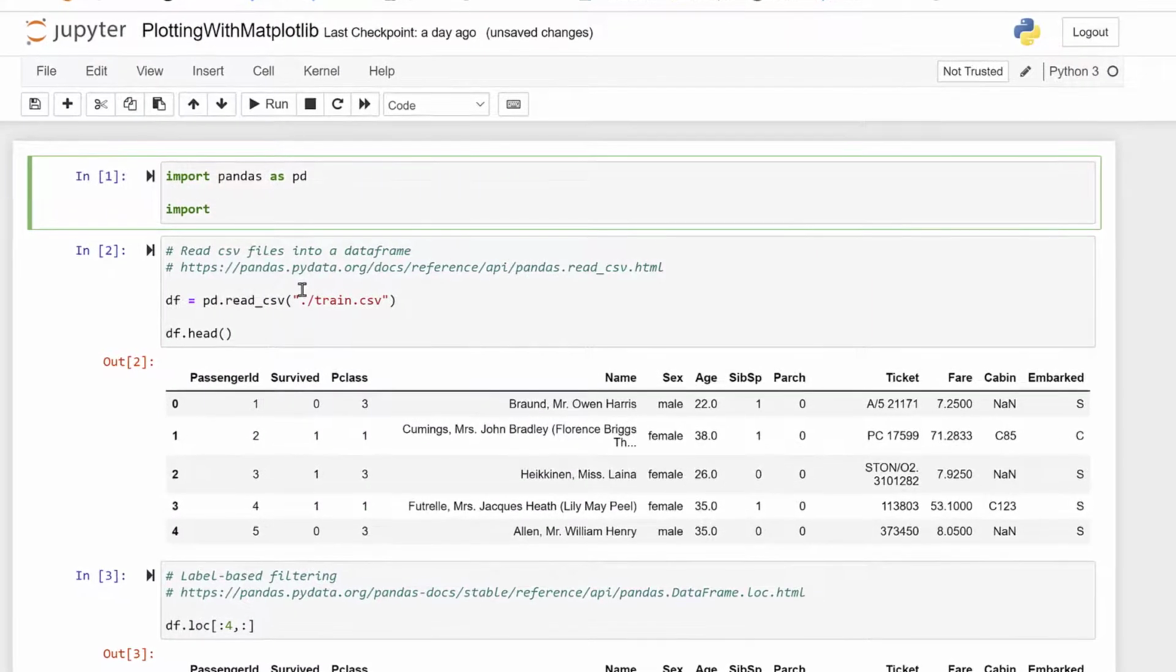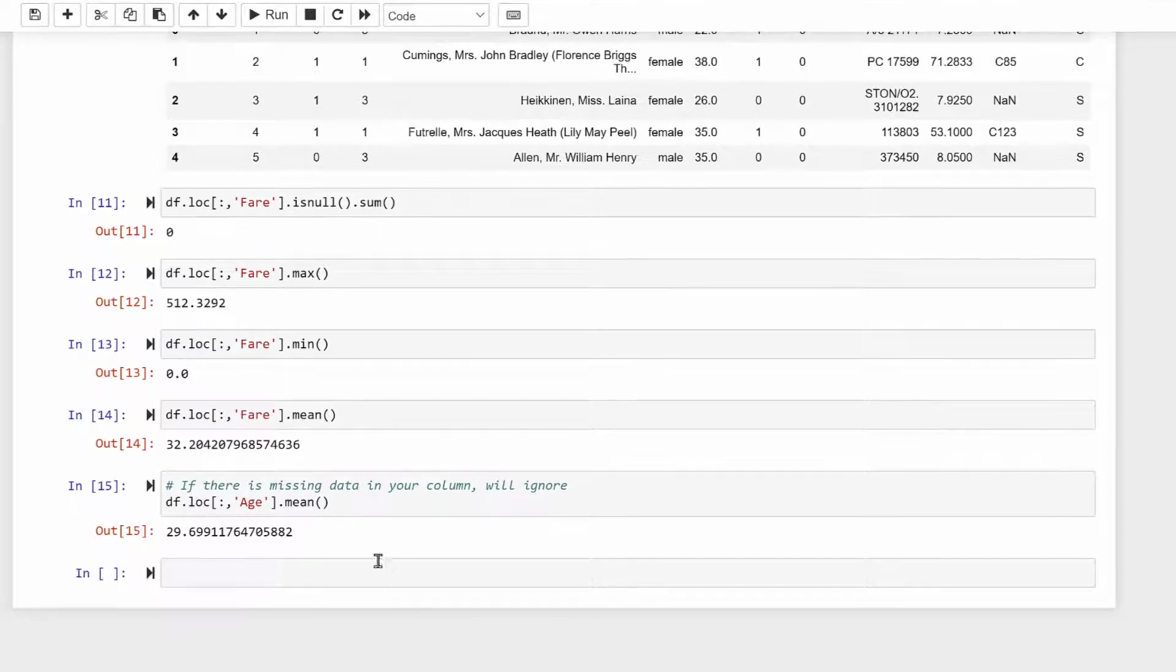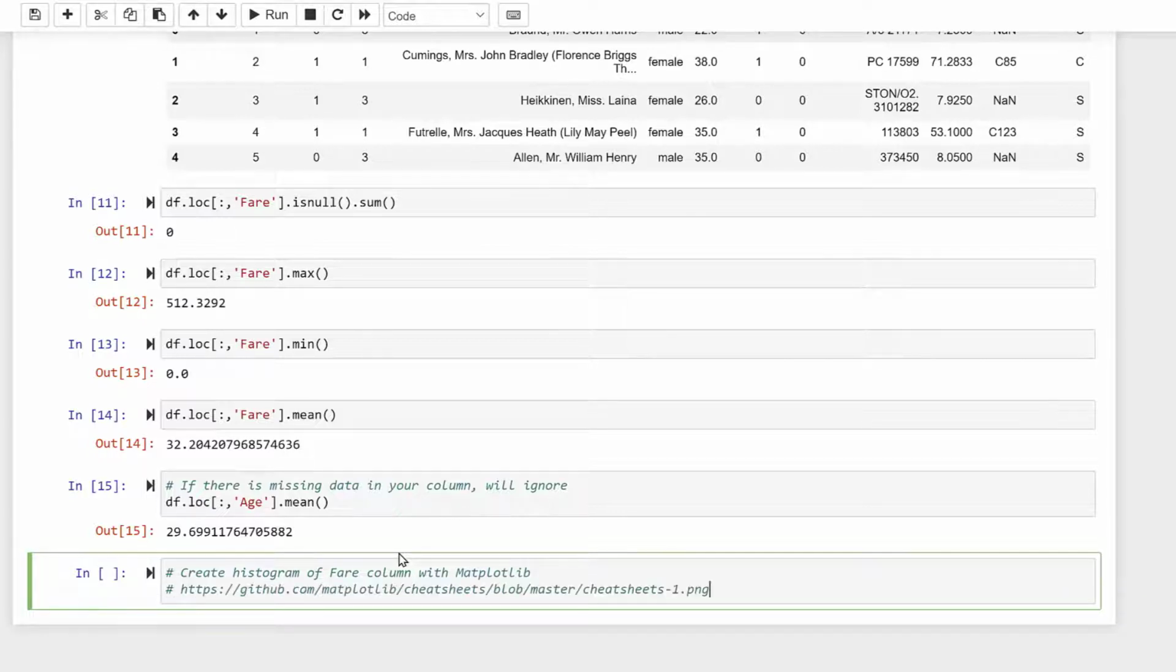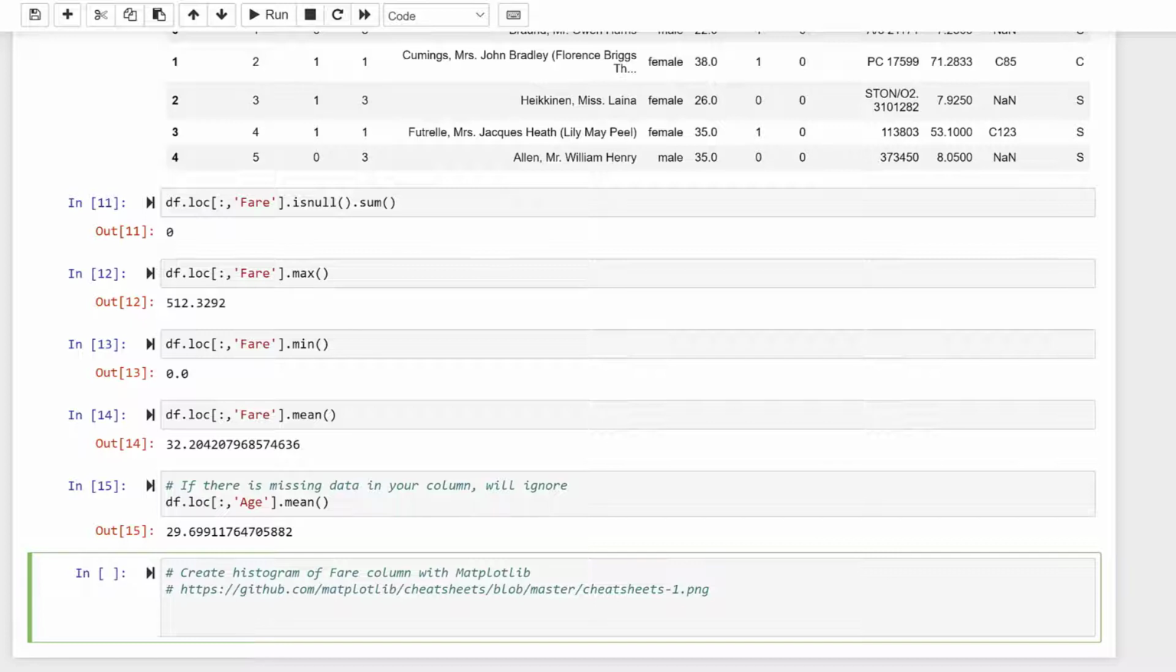Okay, so import matplotlib.pyplot as plt. Okay, and let's run that. That looks like it ran fine. And we'll scroll to the bottom here. Just going to add a comment. Create a histogram of the fare column with matplotlib. And we'll just add the cheat sheet in.